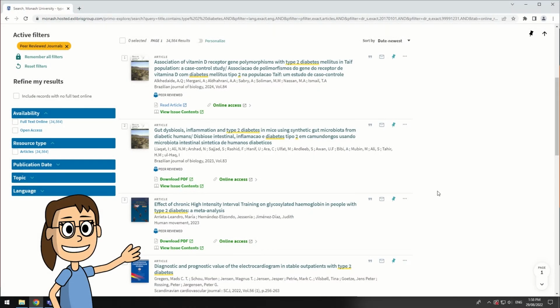Here we have a page of search results, and as you can see, at the top of each result, it says the type of material that it is. Article means a journal article. Book means either a physical book or an e-book. Less common types of materials include, but are not limited to, conference proceedings, videos, dissertations, and newspaper articles.